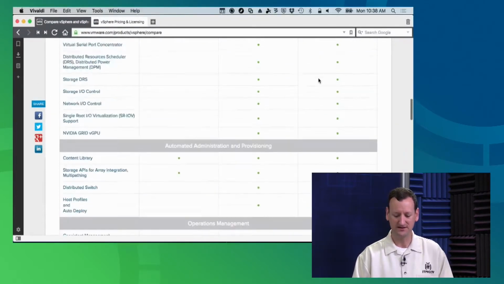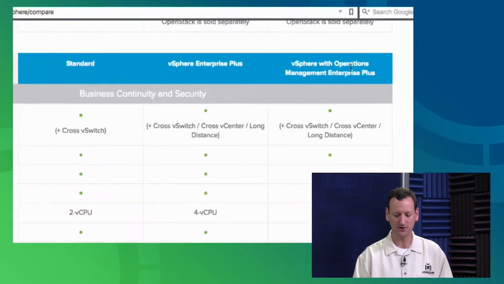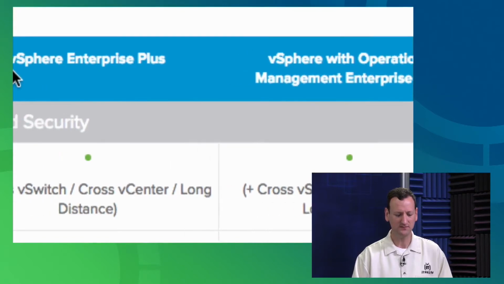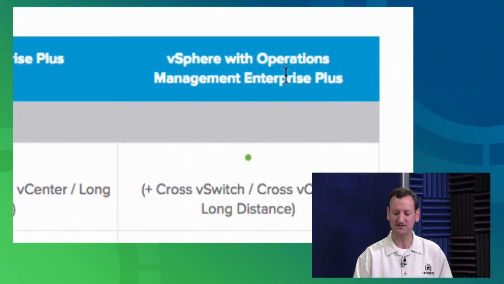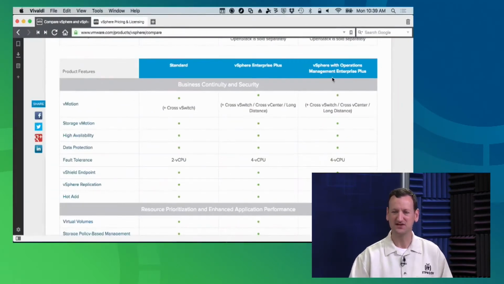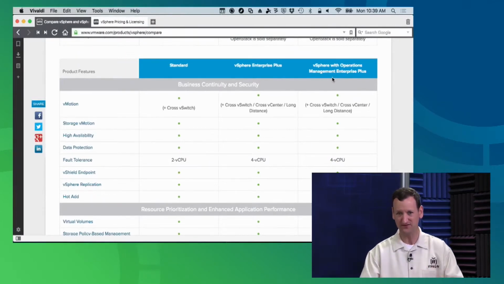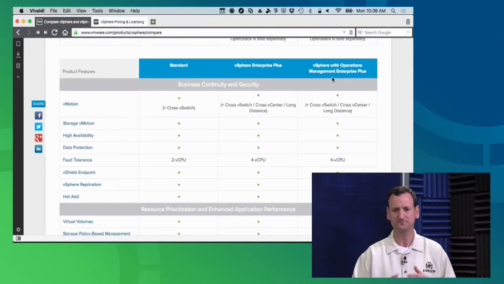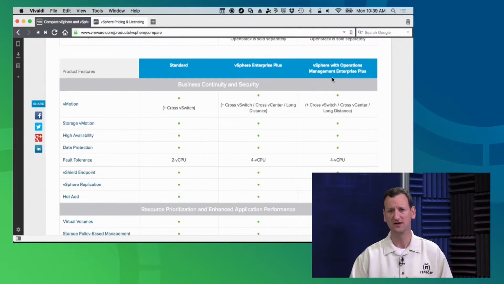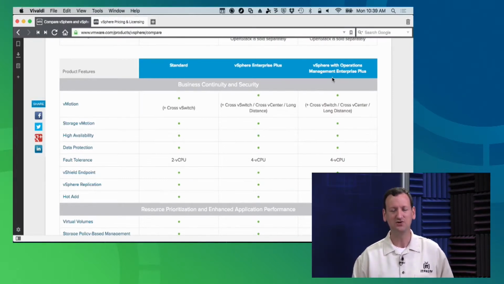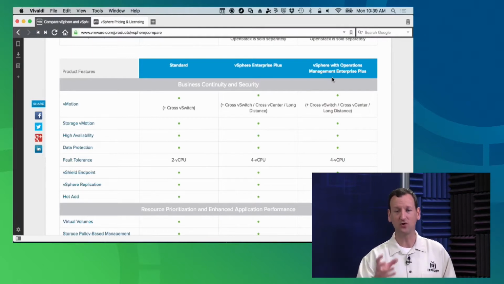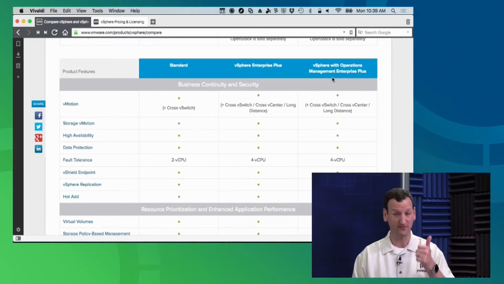Now, the big difference, though, is this last one right here. So this one was vSphere Enterprise Plus. Here it's vSphere Enterprise Plus with operations management. Okay, what is that? Well, operations management is a centralized management suite. It's part of vSphere. It's part of the vCenter server. And it lets you control not just one vCenter implementation, but more than one vCenter implementation. You could have multiple data centers around the world and manage them all together and monitor performance.